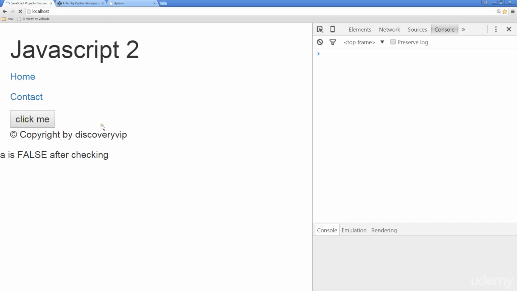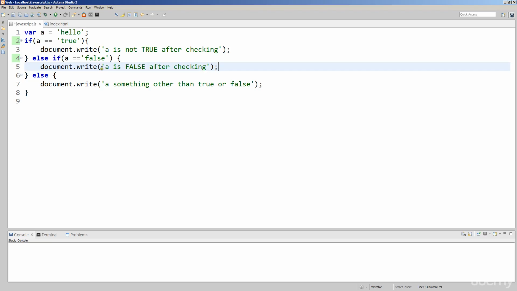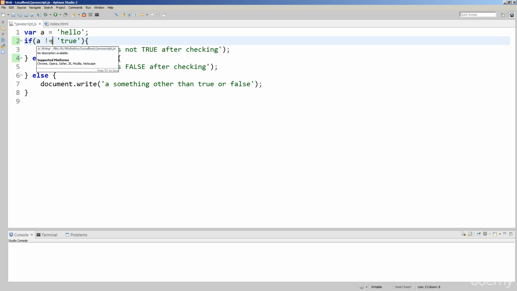So we refresh it, and we should get the last one being output here. So something other than true or false, because we've checked for true, we've checked for false, and we see that we've got this value. So using operators like equal then, we can also do not equal then, and we can also use greater than symbols.